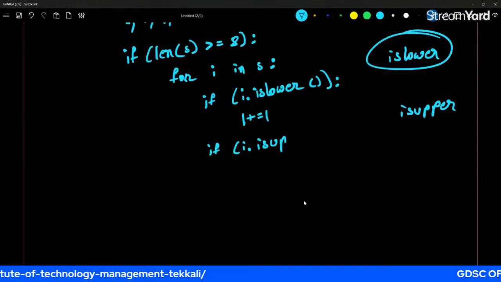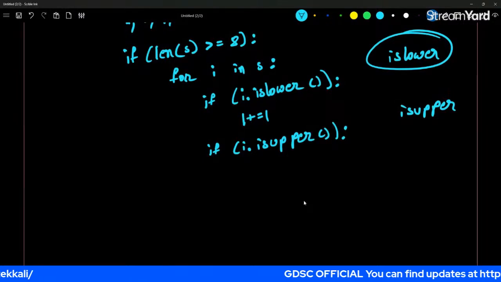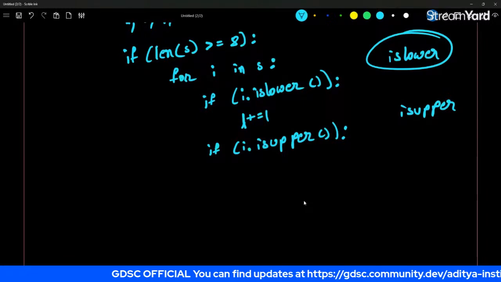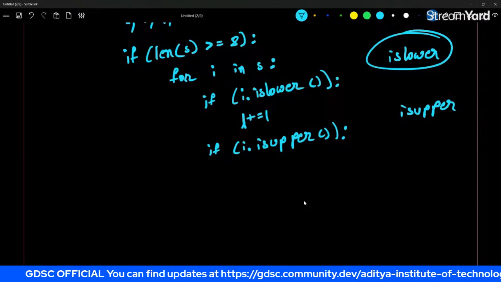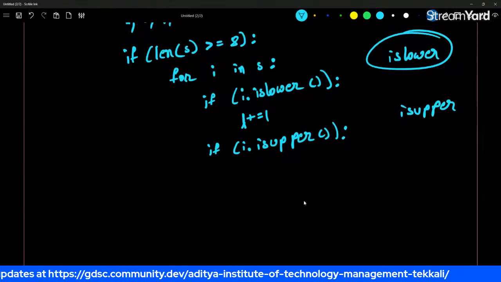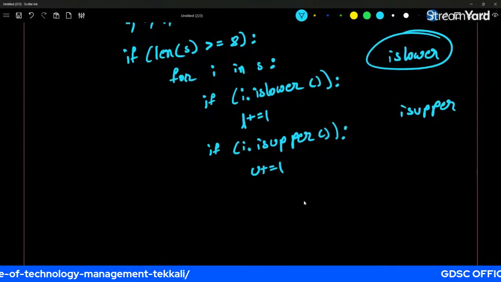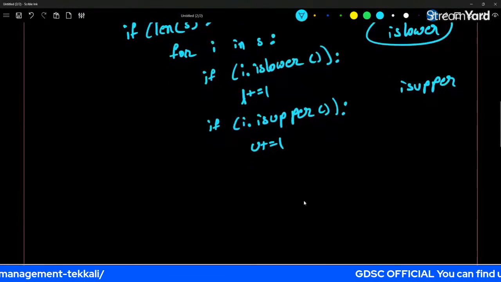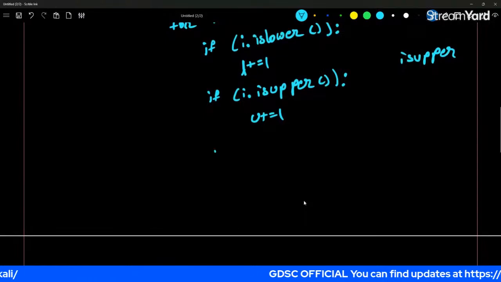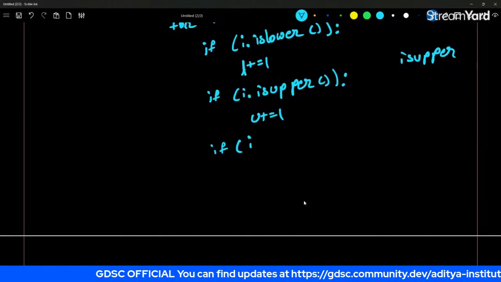So by using isupper, I'm checking whether the given character is uppercase or lowercase. It will return true if this character is uppercase. Then I need to update the u value, increment the u value, and next I need to check whether the character is a digit.